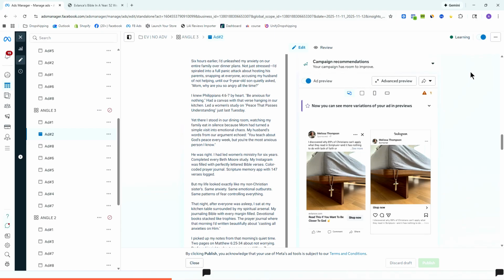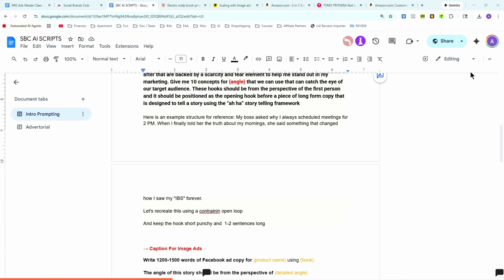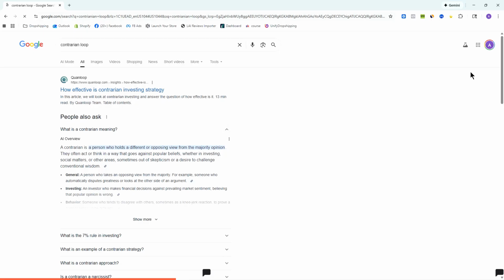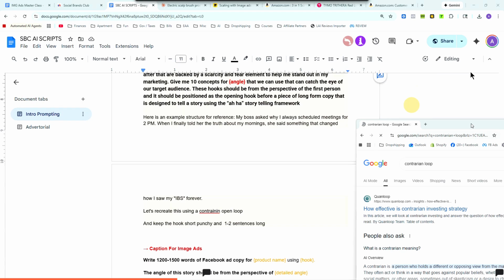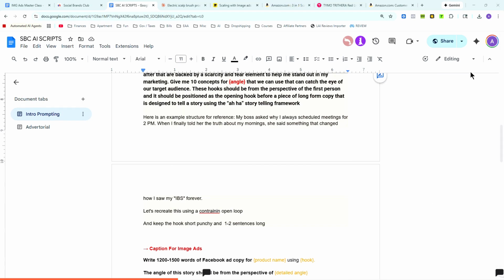The whole goal here is to get people to be infatuated with the message and hook them in. And the terminology I just used, a contrarian open loop, is designed to contradict what most people's initial thoughts are. A contrarian is a person who holds a different or opposing view from the majority opinion. And we're going to use a loop, which is like saying, hey, there's this reason for this thing, but to know that reason, you have to read the rest of this article.